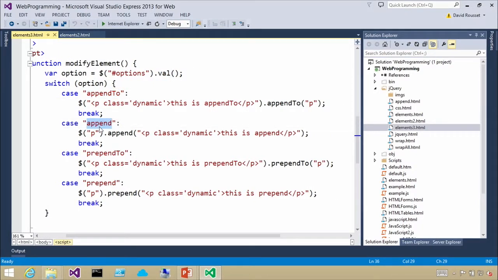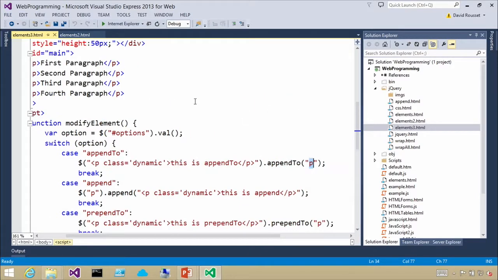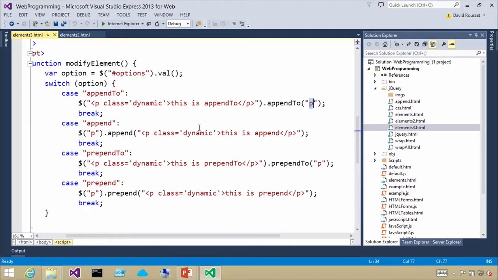So here, once I switch on that, then I'm figuring out which one of these I'm doing. And as you see here, the syntax is the same as what was on the slide. So if I do the append to, here in my starting selector, I would just append this particular content to the paragraph, or all the paragraphs actually, and we have four of them. Then if I did append, it's the same exact thing, except the syntax is switched around. And then the same with the prepend and prepend to.